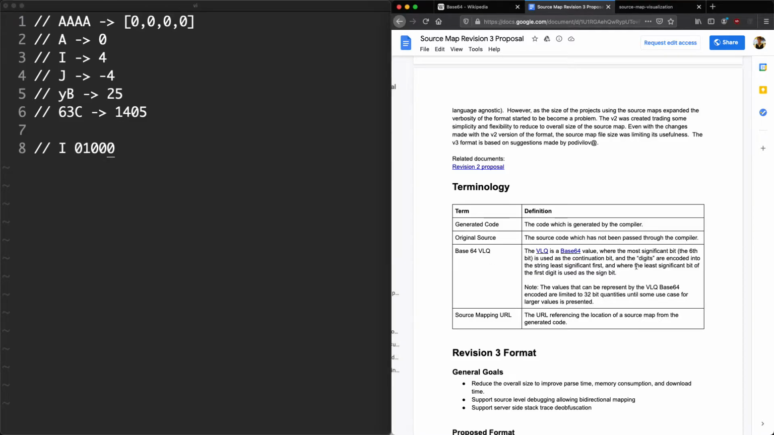The next thing we need to do is, if we continue reading, we can see that the digits are encoded in the string least significant bit first, where the least significant bit of the first digit is used as the sign bit. So what this is saying is the least significant digit indicates the sign, so if it's positive or negative. In this case, the least significant bit is right here, it's 0, and 0 means positive and 1 means negative. So this means it's going to be a positive number.